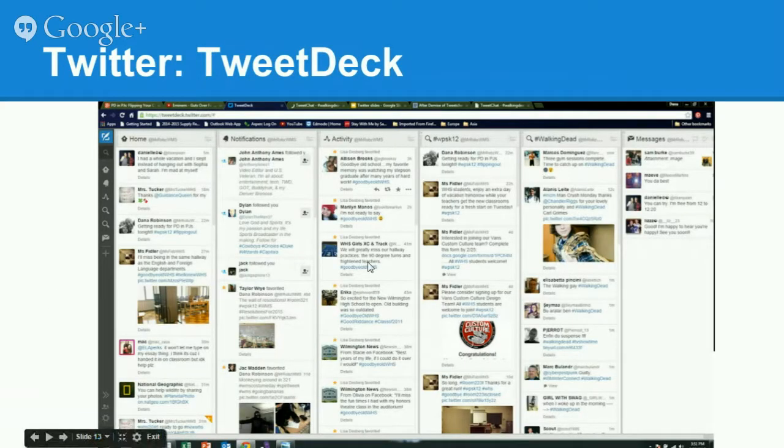So here was my TweetDeck from earlier today. What TweetDeck does is it divides your Twitter into various columns. All the way on the left is my home column. This would be my live feed, seeing all the different things that people I follow are tweeting about. And then the next column is notifications. Anytime people followed me or someone liked one of my tweets, that would go in this column. Activity shows what people that I follow are doing.